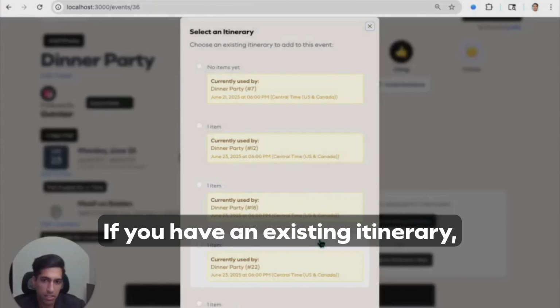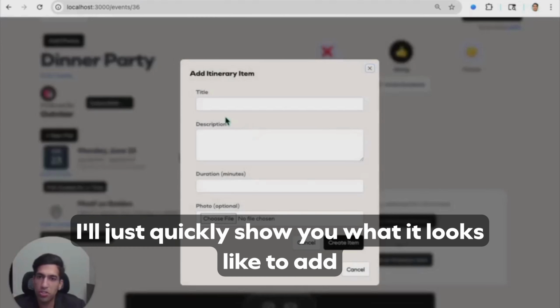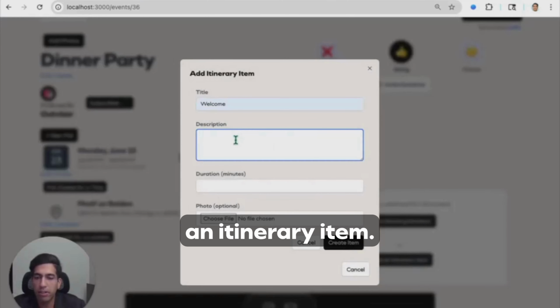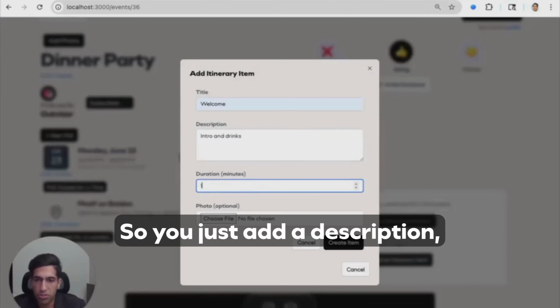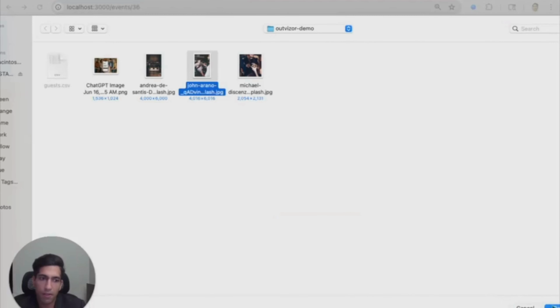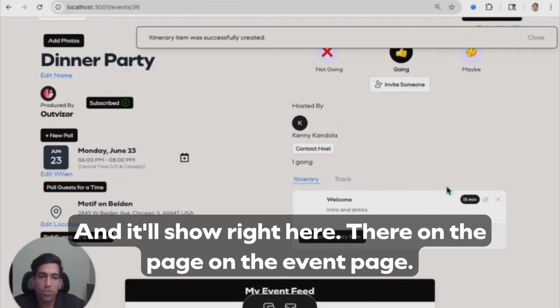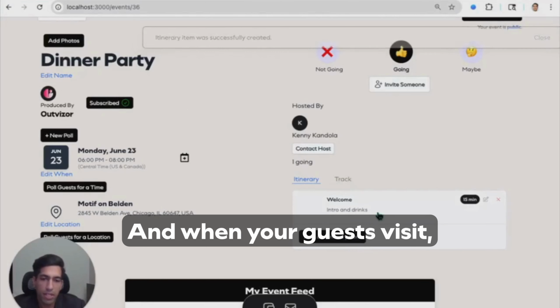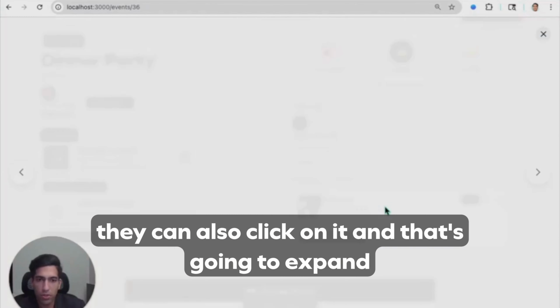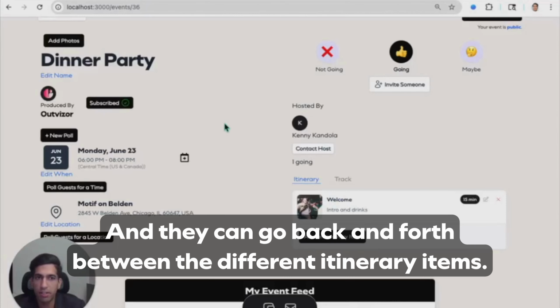If you have an existing itinerary, you can just use that and modify it. Otherwise, I'll just quickly show you what it looks like to add an itinerary item. You just add a description, minutes, and attach a photo if you like. And it'll show right there on the event page. And when your guests visit, they can also click on it, and that's going to expand it, and they can go back and forth between the different itinerary items.